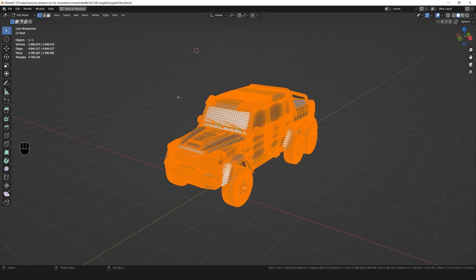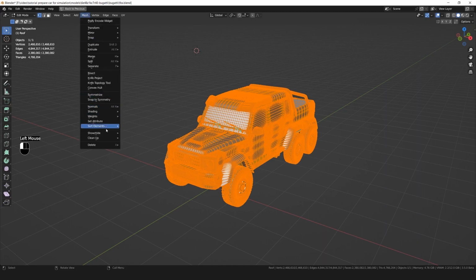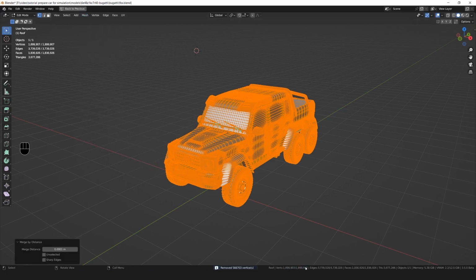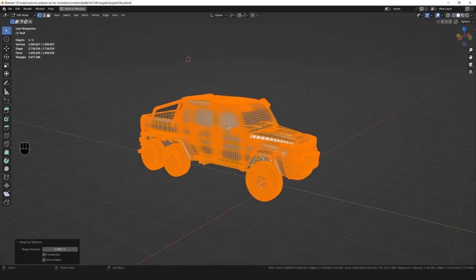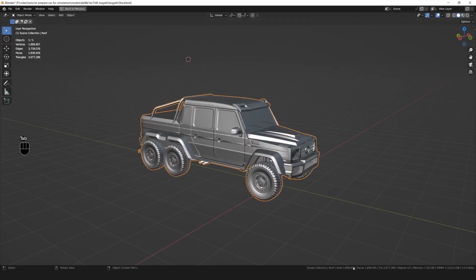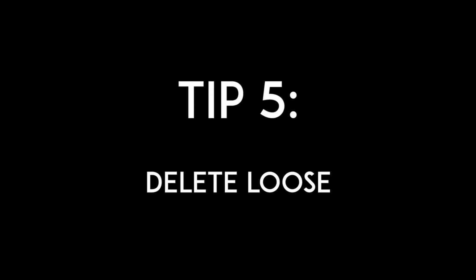So if you press A to select all the vertices, in vertices mode of course, and then you go to menu Mesh, Clean Up, Merge by Distance. This function will delete all the double vertices. Double vertices are basically two vertices that stay in the same exact place, which doesn't make sense. You can see in this case, Blender has found more than 500,000 vertices. So they are uselessly slowing down Blender, and for physics simulation this is crucial. The less geometry you have, the better and faster everything is going to be. Tip number 5, deleting the loose vertices.